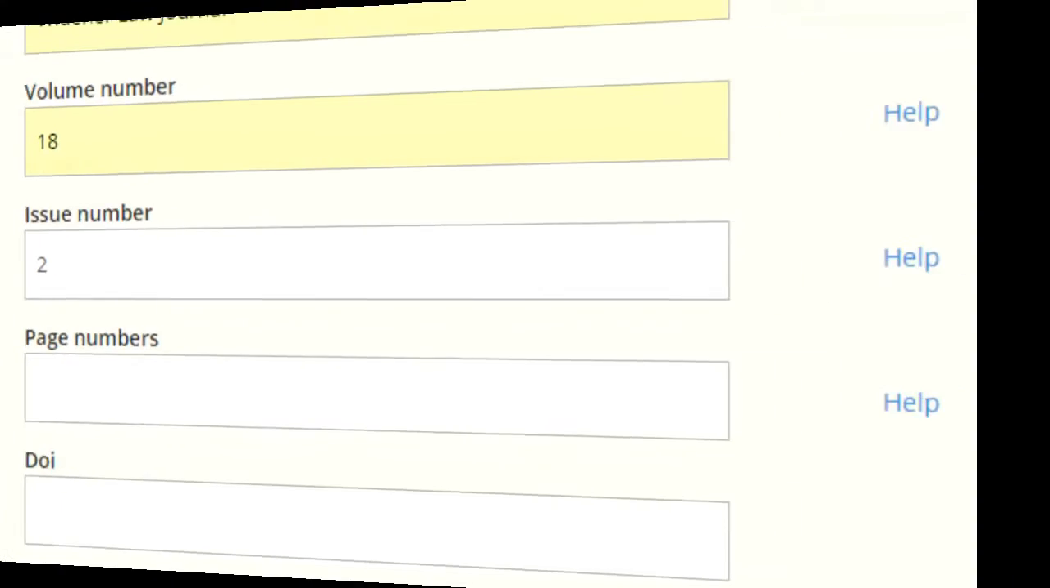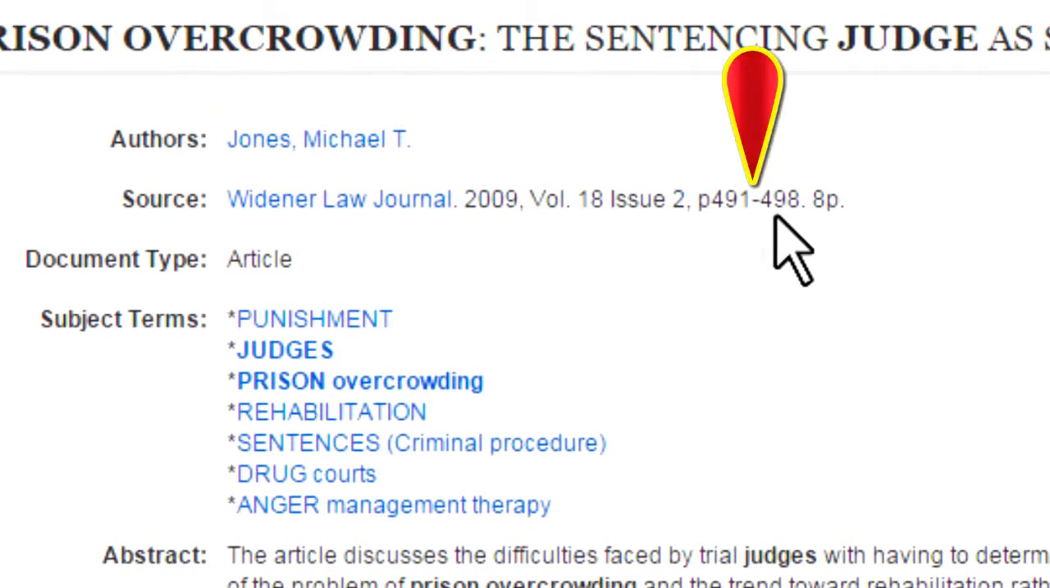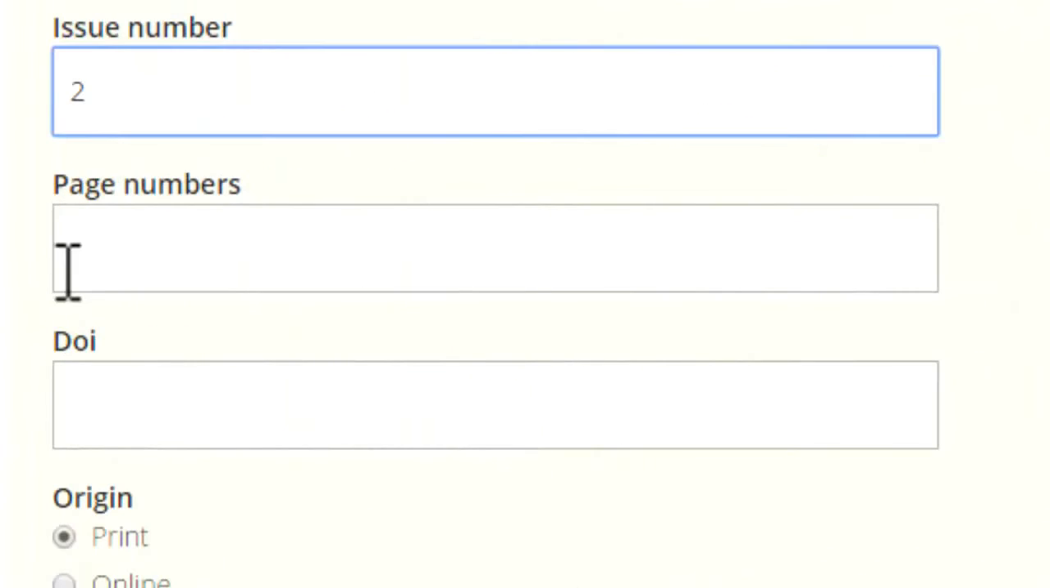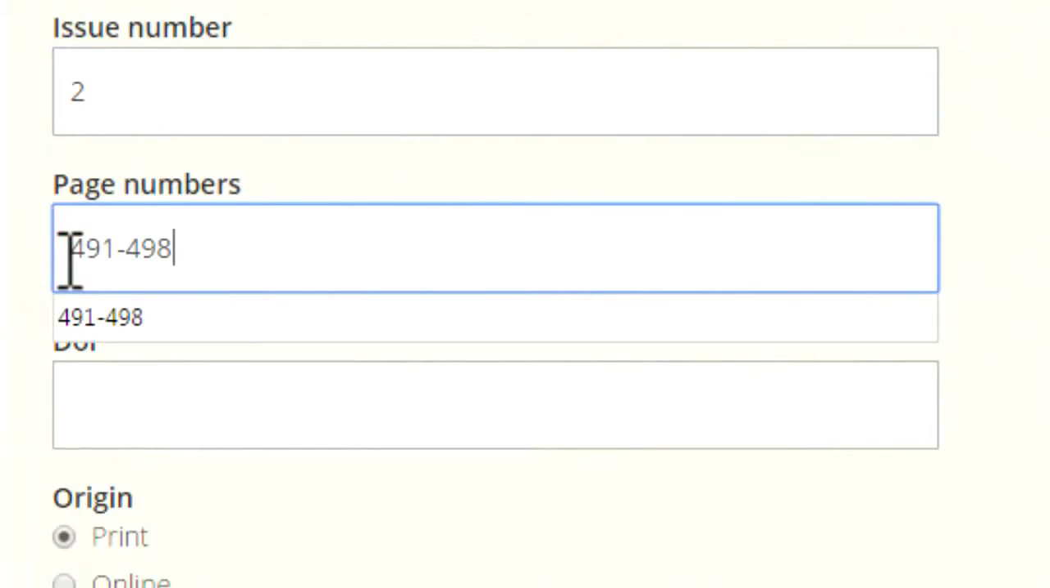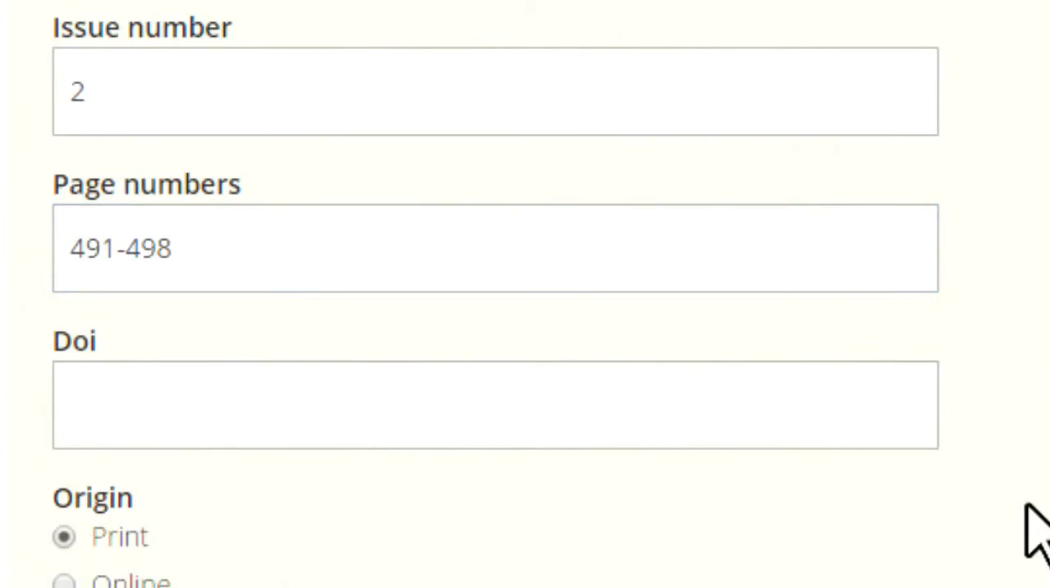Page numbers should be all-inclusive for the reference citation. Type in page numbers without a P or PP and separate the numbers only by a hyphen with no spaces on either side of the hyphen.